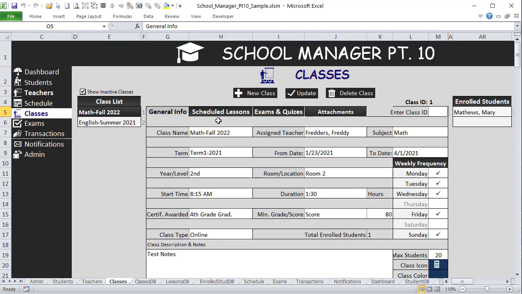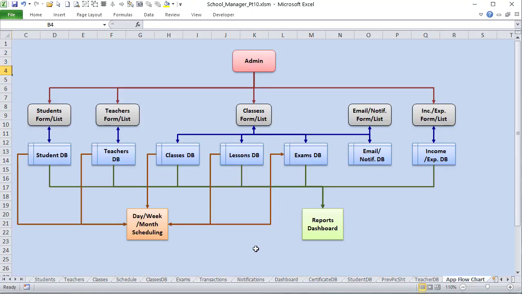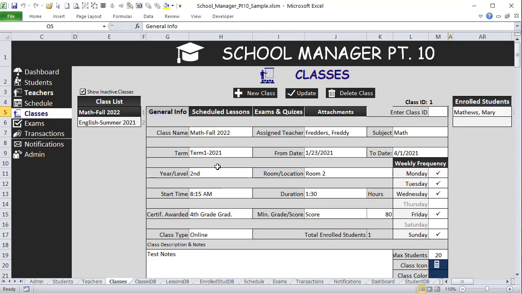I've got so much to cover this week. This week, we're diving deep into the School Manager. Part 10 is where we are at. We are going to show you how to develop these classes. In fact, I'm going to show you that, and I've got a great little application flow chart to show you that we're going to set up, and also we're going to go over a lot more.